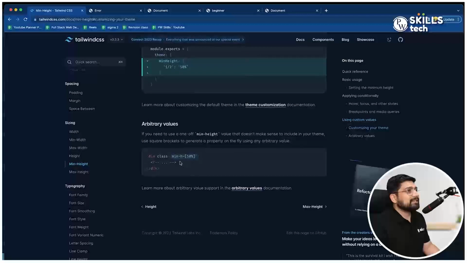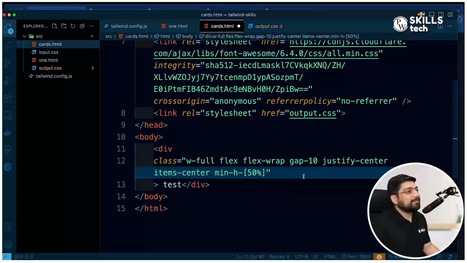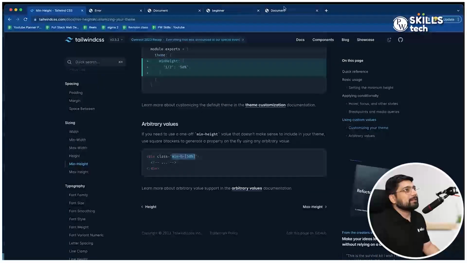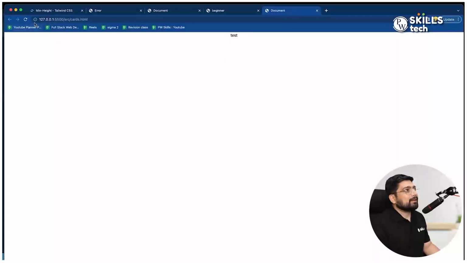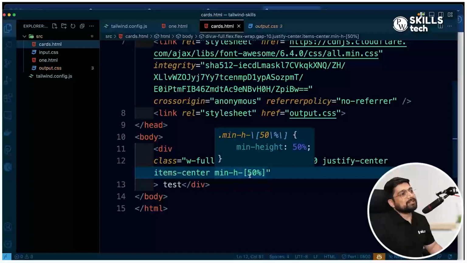So notice here it says, there is a min height 50%. Can I use something like this? Let's go ahead and copy this. Try this out. Min height 50%. Save this. Let's see what's happening. Right now we are not able to generate this. All right. So when I say min height is 50%, it actually generates 50% of the height.